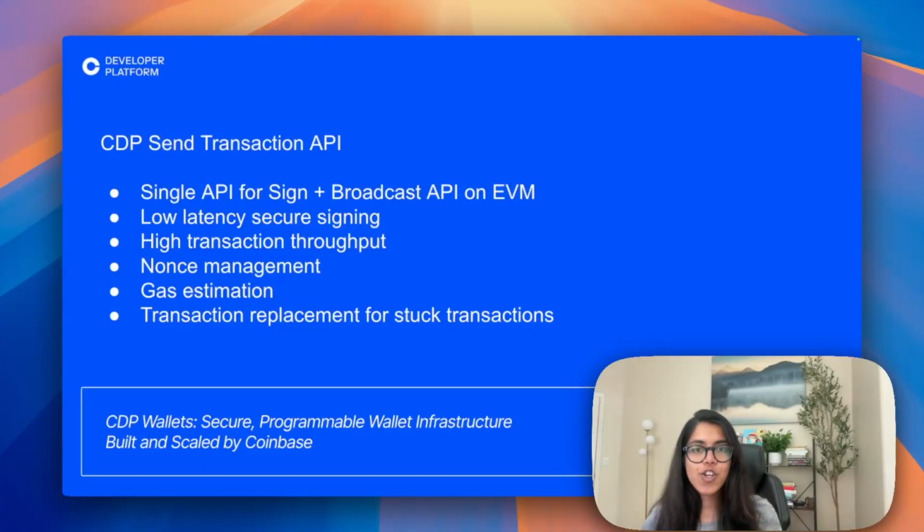Hello everyone, I'm an engineer on Coinbase Developer Platform, and today I am here to talk about CDP Send Transaction API. This is a single API for signing and broadcasting transactions on EVM. This is available both via our APIs and SDKs.